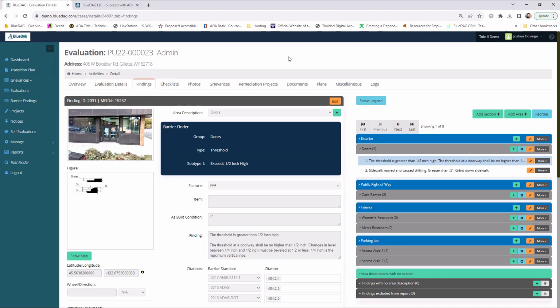This video will examine how photos can be managed in BlueDAG's evaluation suite. Photo management is available from within BlueDAG's web portal. Photos can be managed on the Findings Details tab and the Photos tab. Photos taken on site with BlueDAG's mobile app or uploaded via the desktop portal can be managed here. Let's get started. We'll look at photo management in the Findings Details tab first.